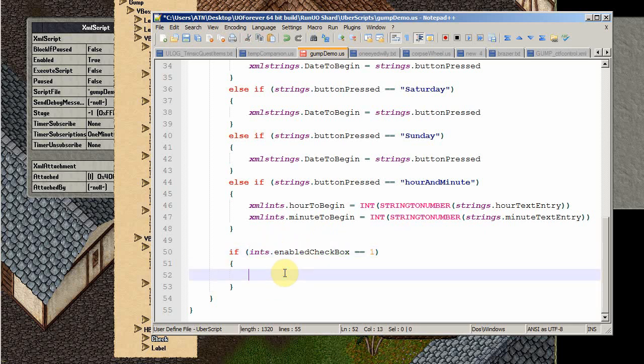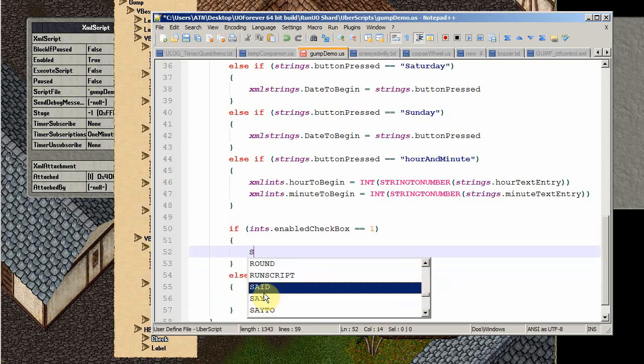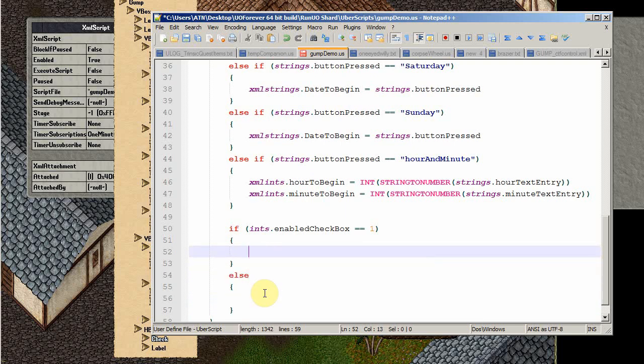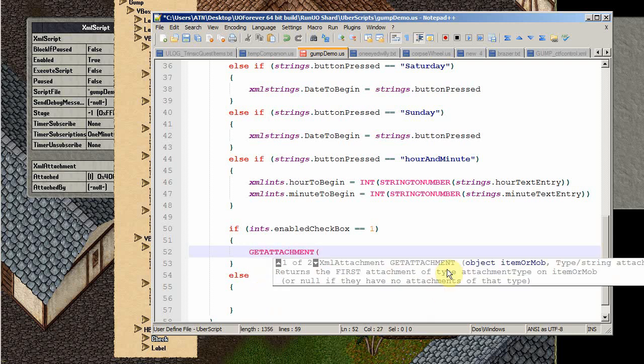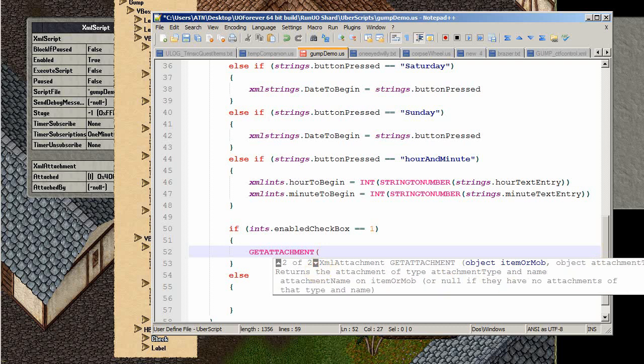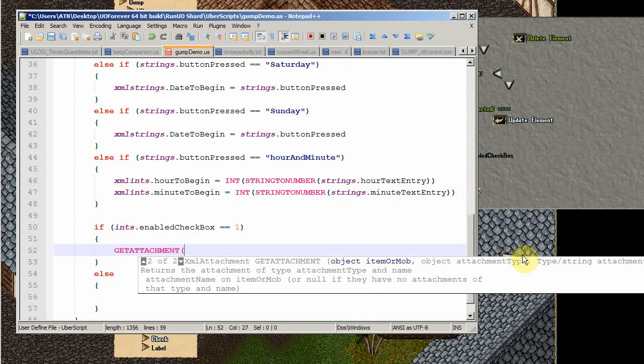So if they have that checked, otherwise script. Let's see, we want to subscribe the script. Because there's another script that manages all the CTF stuff, we need to get that script. So we have to use the get attachment function on, and I don't think you can see this, but we give it the item, so that's the this.